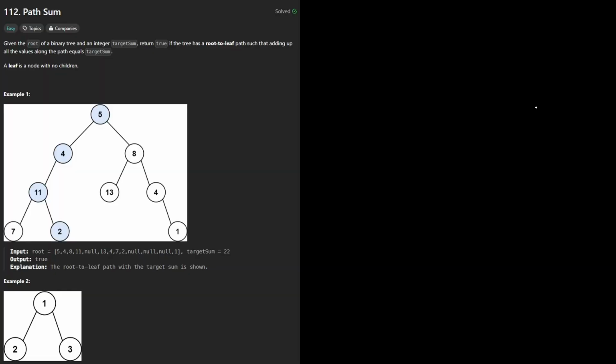Hi everyone. In the given problem of path sum, given the root of a binary tree and an integer target sum, return true if the tree has a root to leaf path such that adding up all the values along the path equals the target sum. So how to solve it?